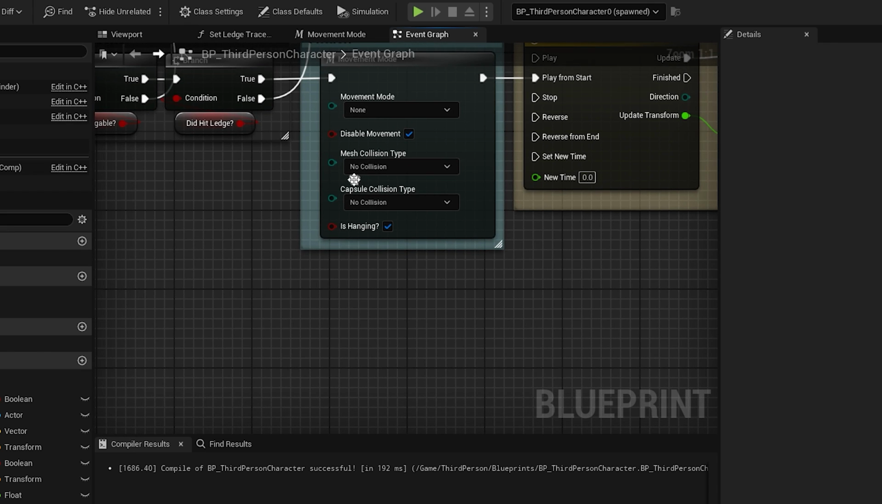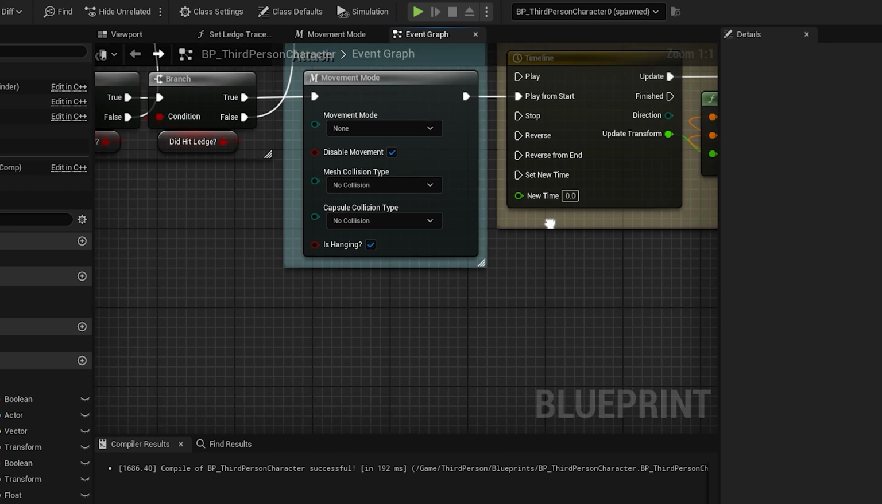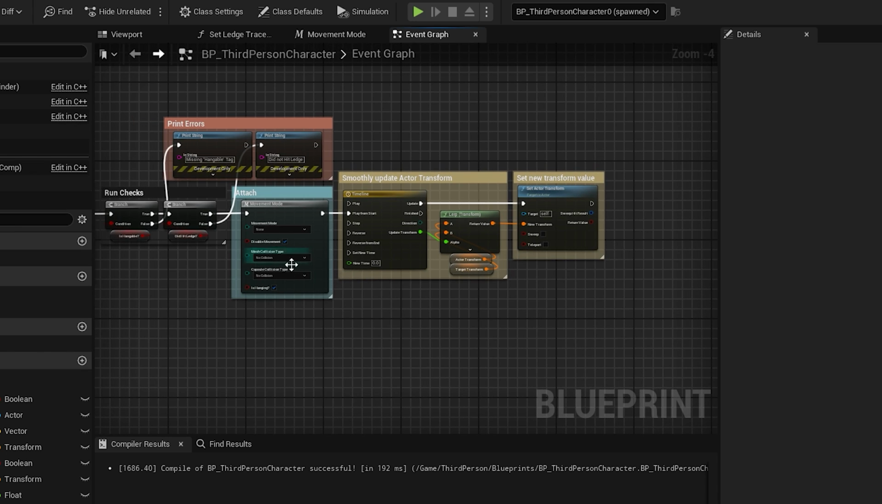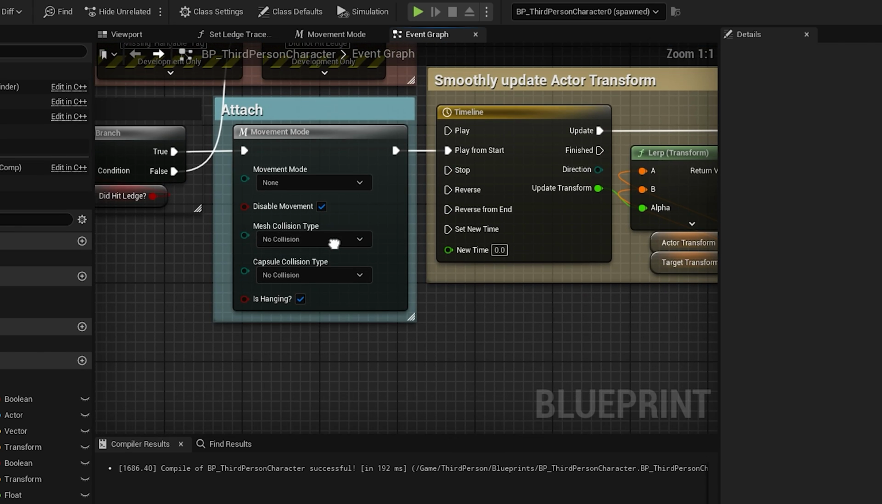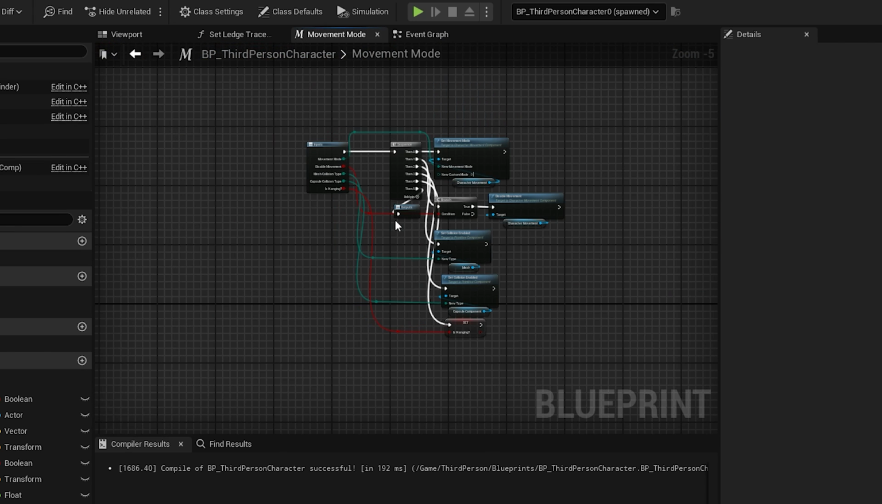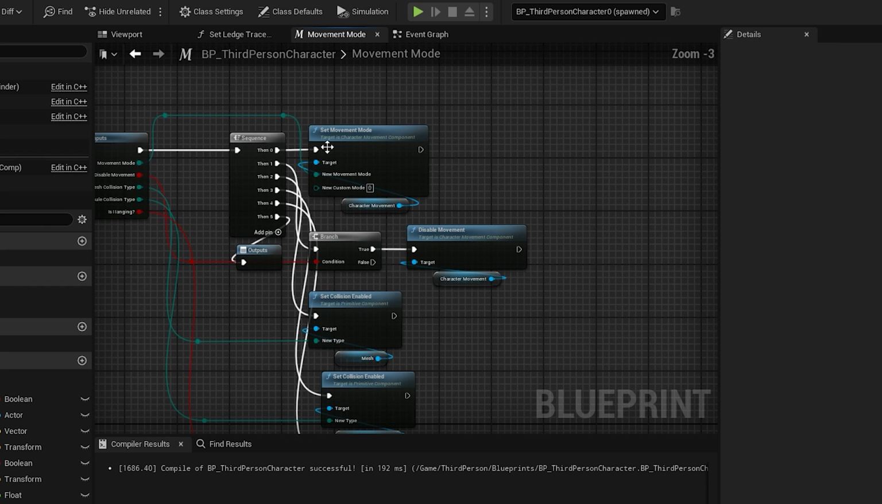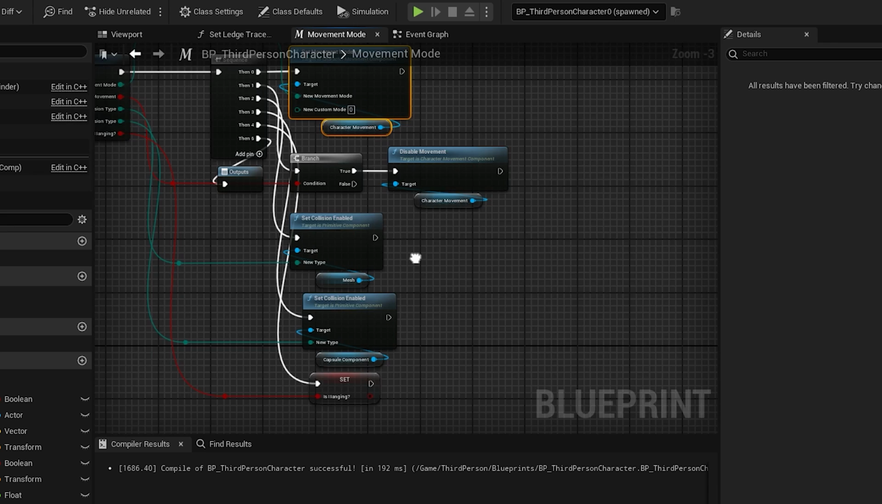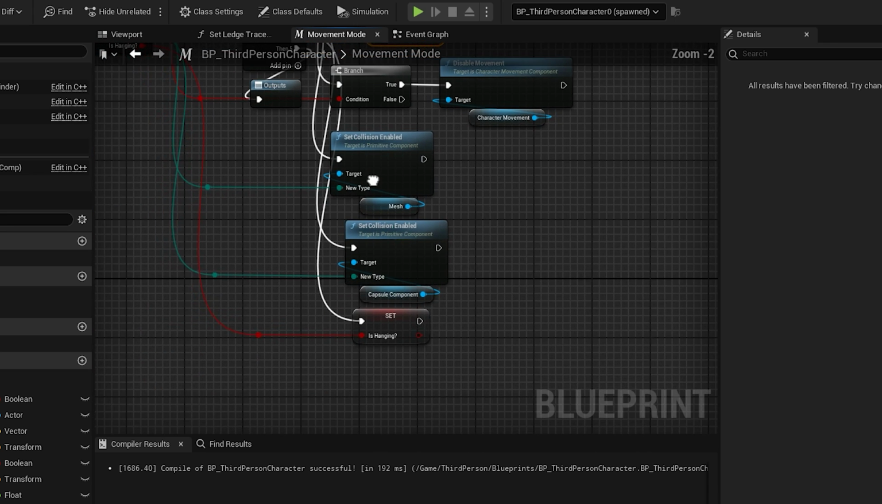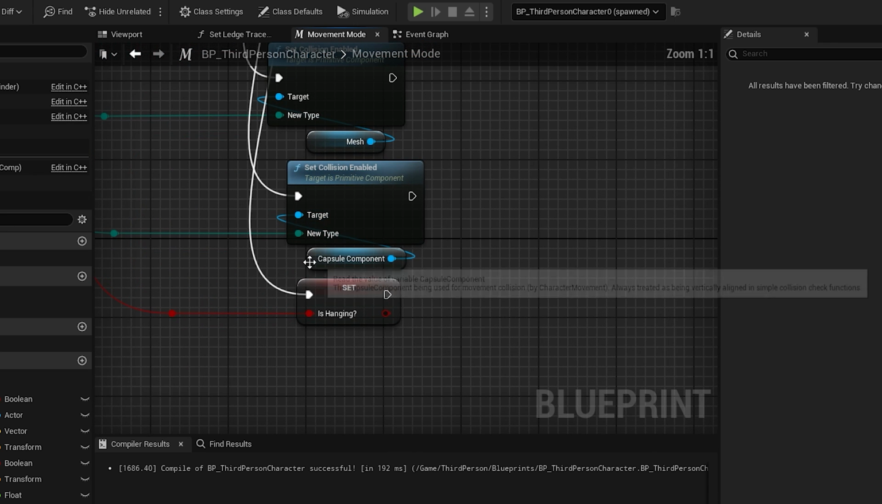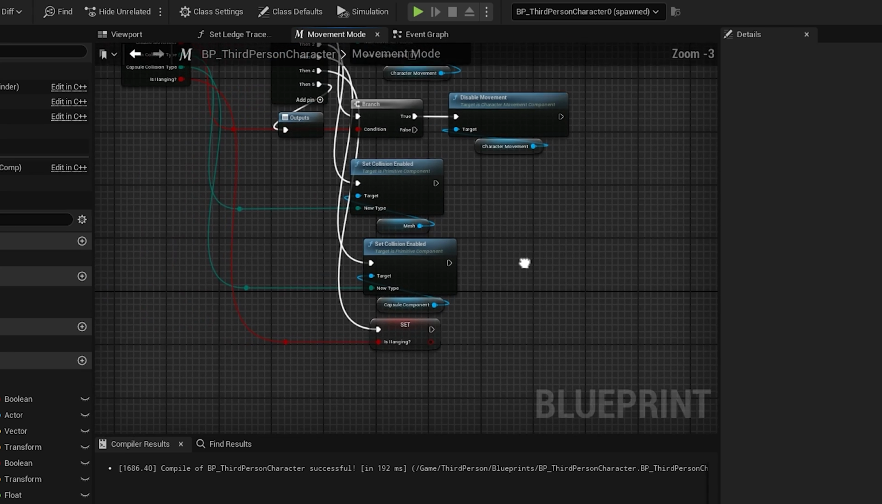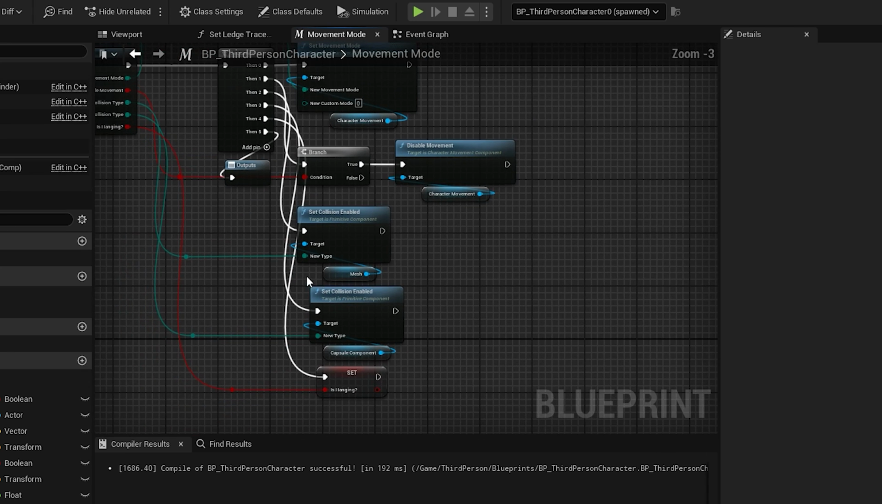The mesh collision type is going to be no collision. Capsule collision type is going to be no collision. The way I did this macro here is just getting these functions that come with the engine, so be sure to set the right actors here.